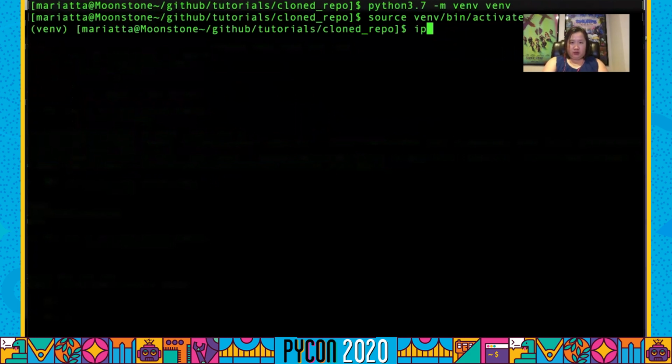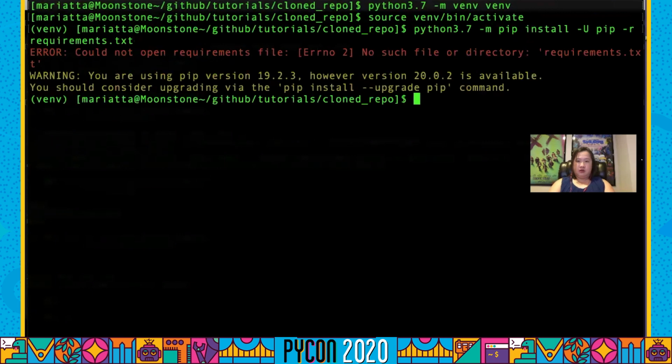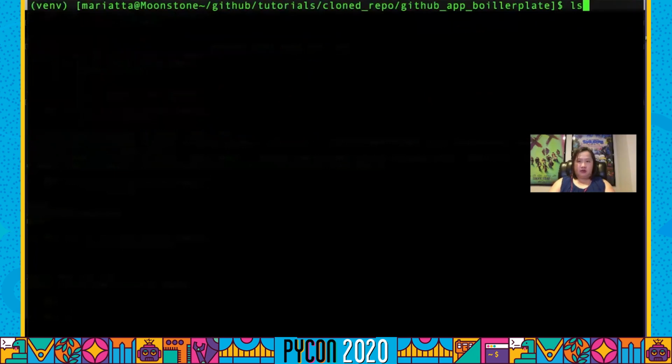Okay, install the requirements. Oops. Pip install dash, upgrade pip and install requirements. Oh, what am I missing? Oh, I need to go to the correct folder. One second. Okay, let's run pip install again.